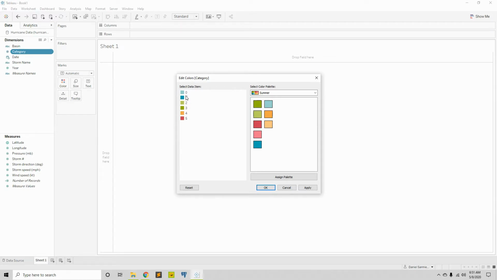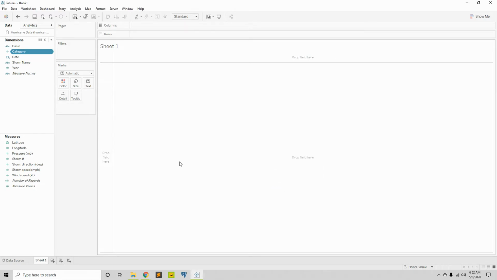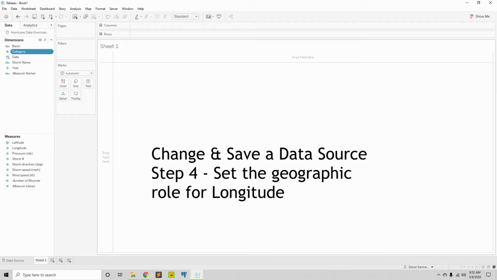But I guess this is up to your preference and you don't necessarily need to start here. Maybe if you wanted to start off with blue and then go into green right away, you want to stay consistent in your color choice. So now that we've chosen some colors as a default property for our hurricane categories, we can move on to step four, which is to set a geographic role for longitude.